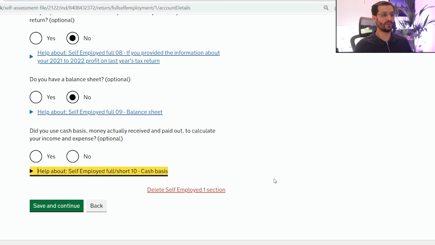And then this is a really important question. Did you use the cash basis? And again, if you're attempting to do all of this yourself, then I would suggest you go down the cash basis route. It's a lot simpler. It's literally money in and money out, revenue, expenses to get to your profit, and then what's taxable. However, the alternative is the accruals basis. So if your affairs are more complex or you're using a professional like an accountant, chances are you'd go down the accruals basis route. I'm going to click on the cash basis.